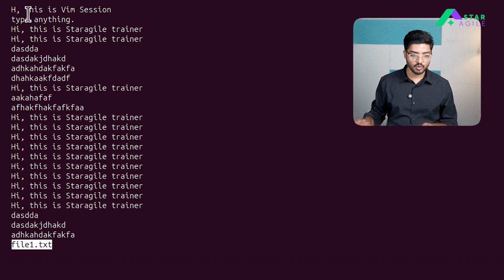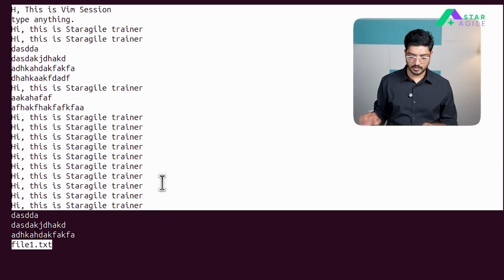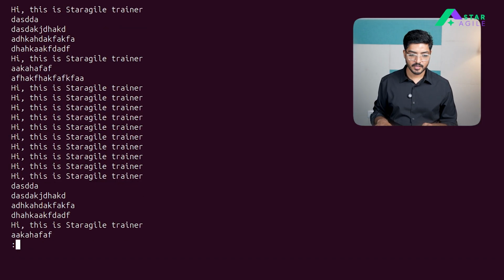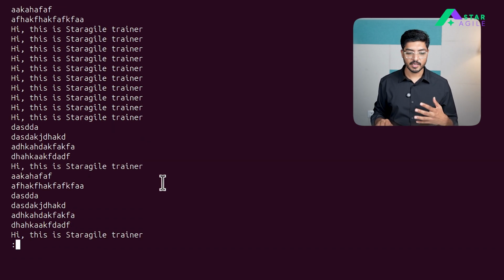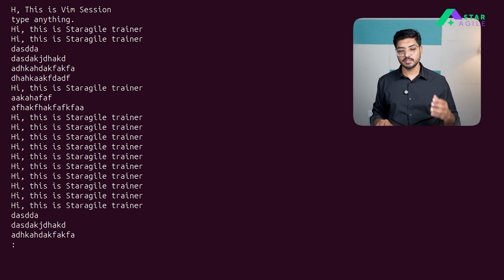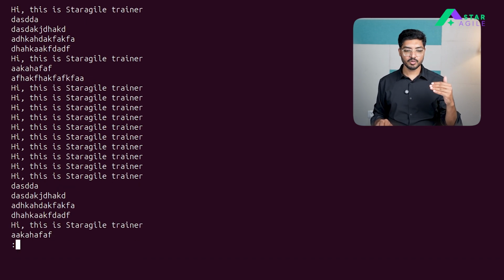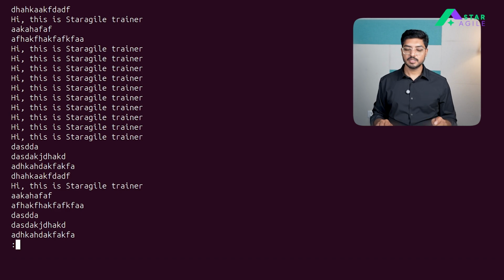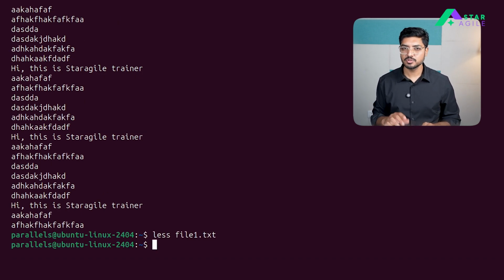Okay, so now it has opened the file from the beginning itself, and if you keep on pressing enter, it will take you down, or you can press the arrow key, that will take you down. So less basically shows the starting of the file, and then slowly you want to read the file, then you can use less.